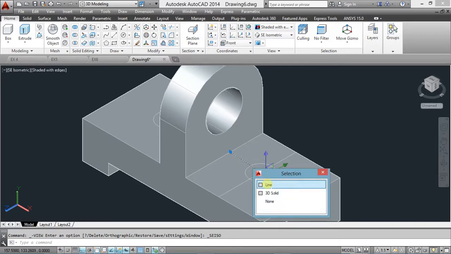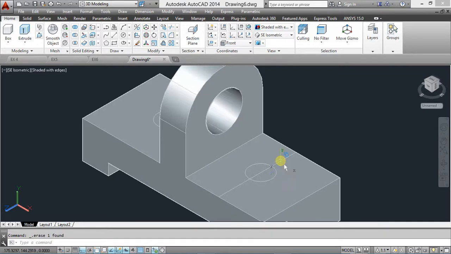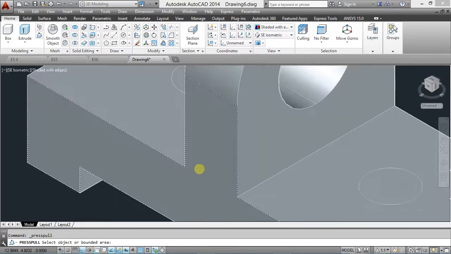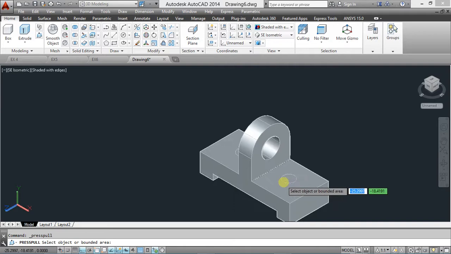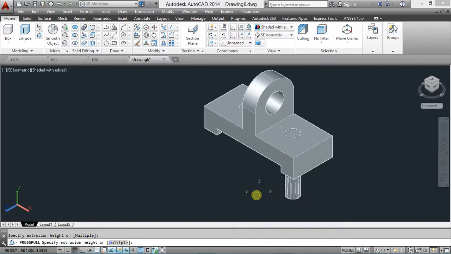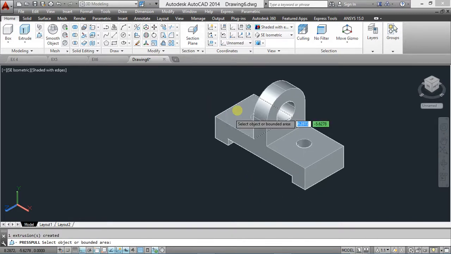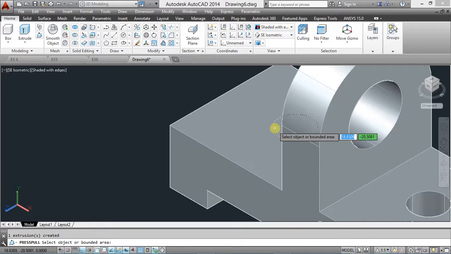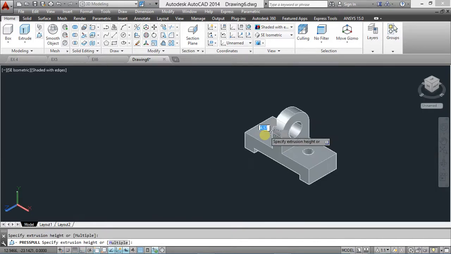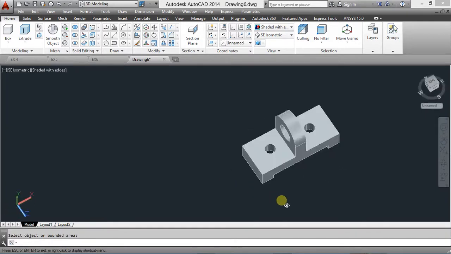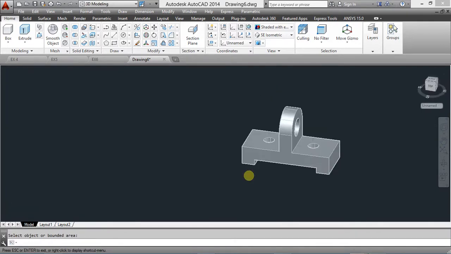Select all the lines. Now you can press through. Press through this portion down. Press through from this side, circle down, and remove that portion. Can view it well from this side. Isometric.